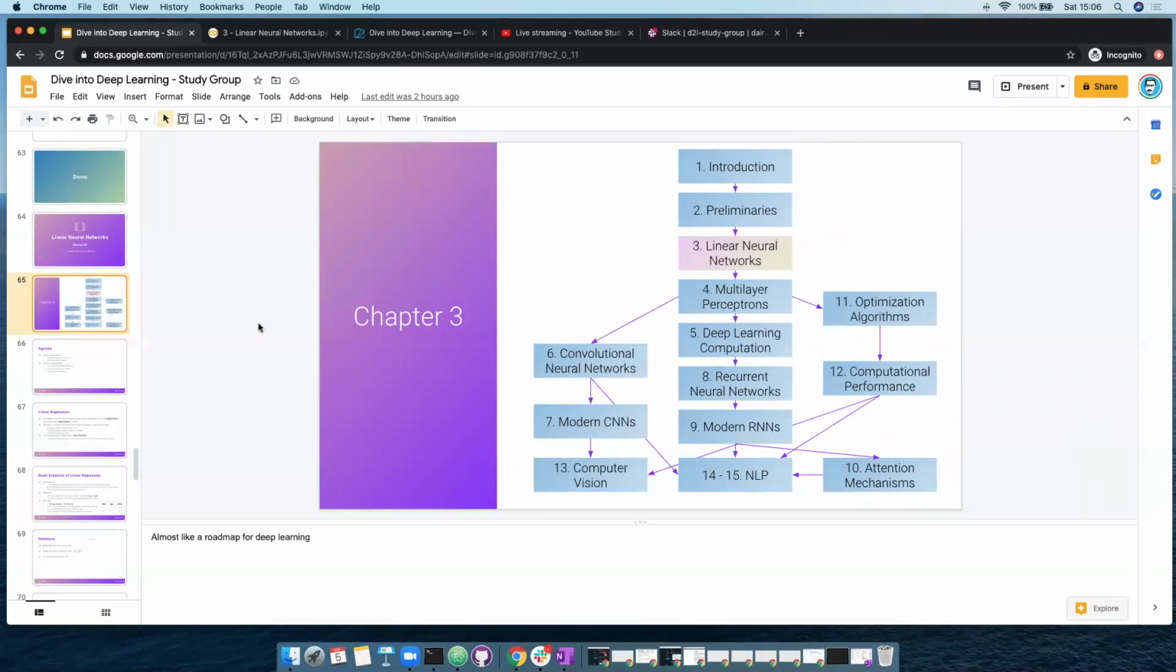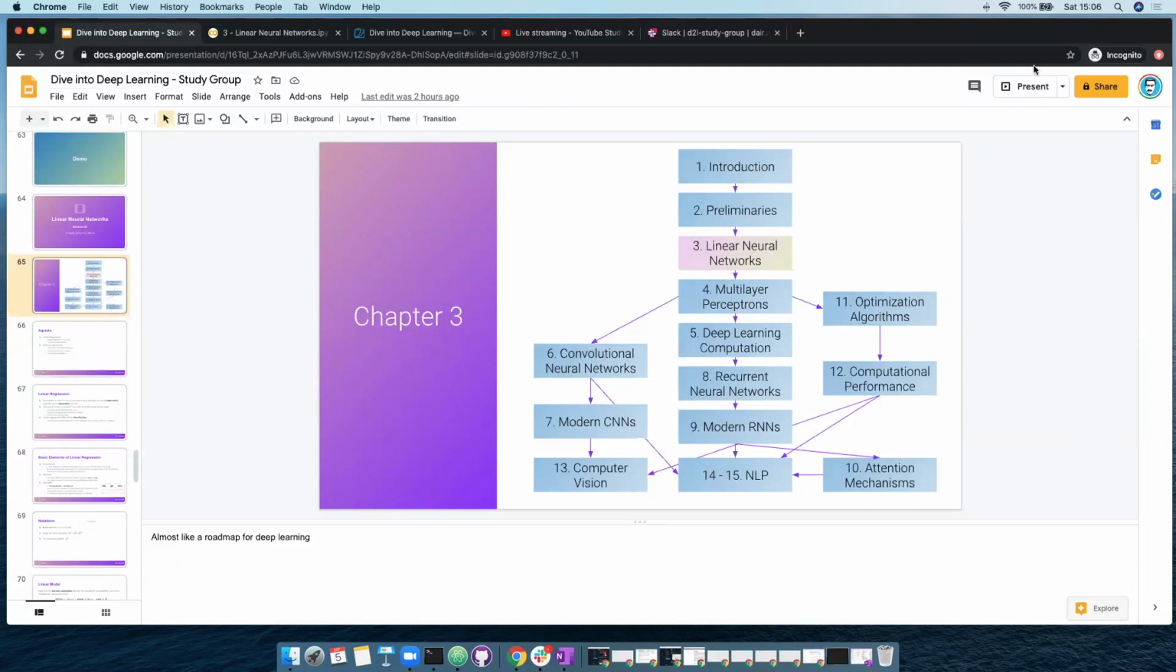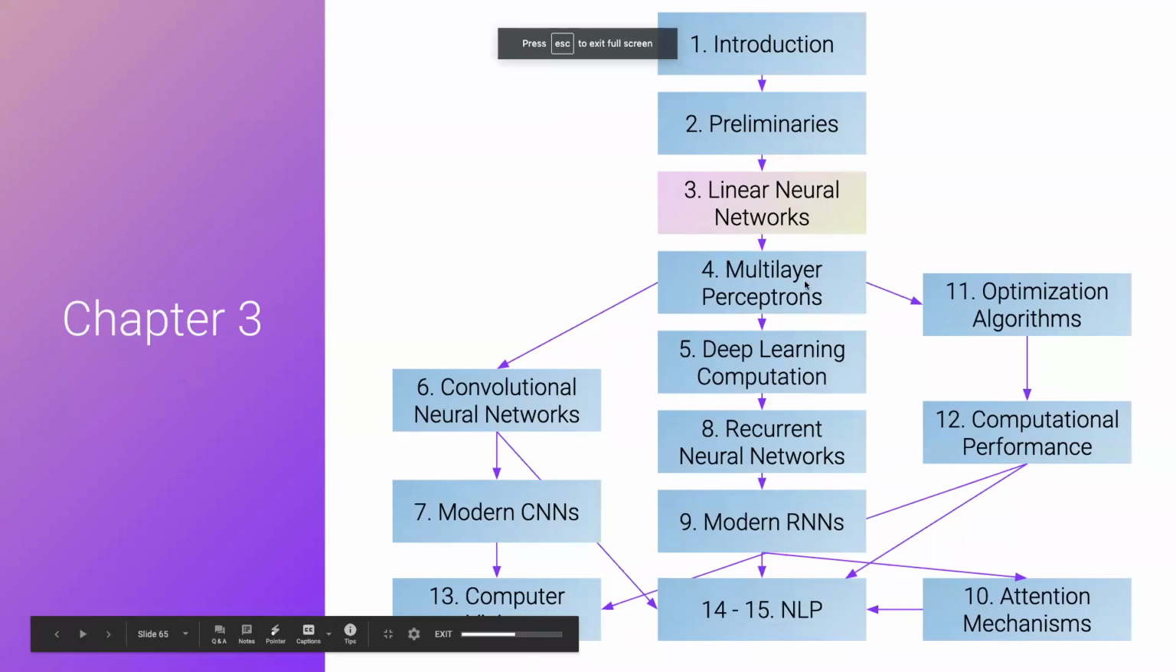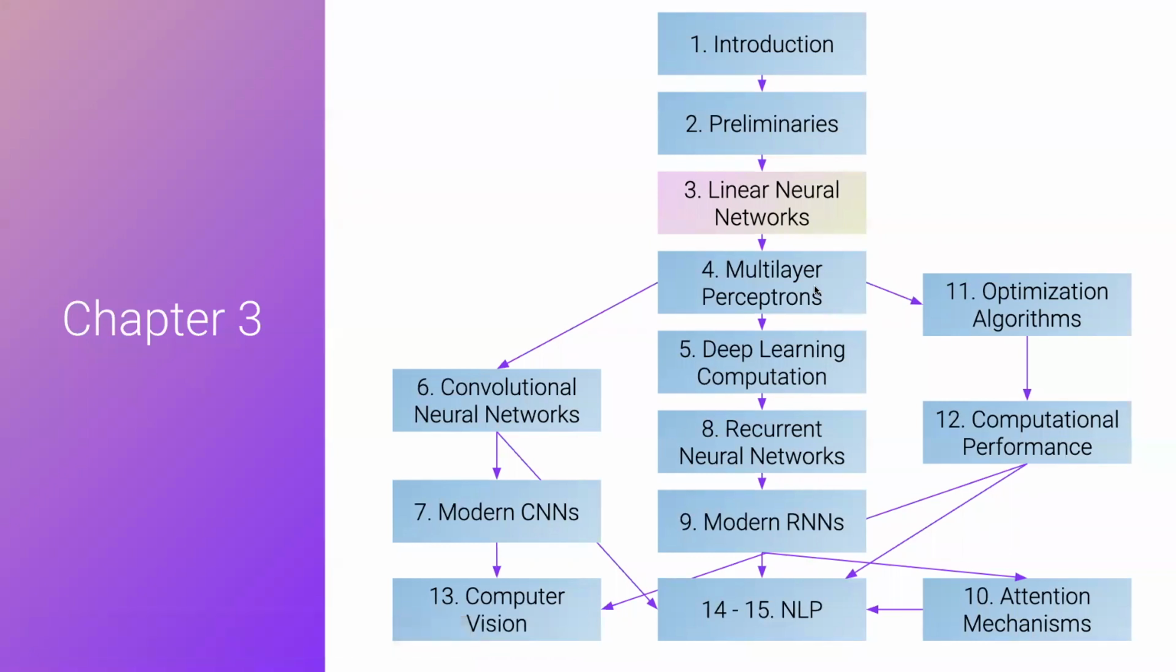All right, so let's continue. This is where we are. We are in chapter 3, right? Linear neural networks. We're going to start to talk about some basic components, and then eventually move on to multi-layer perceptrons, where it starts to get really interesting, and you start to see things that are more common these days in deep learning. And so you'll start to see some more interesting things.